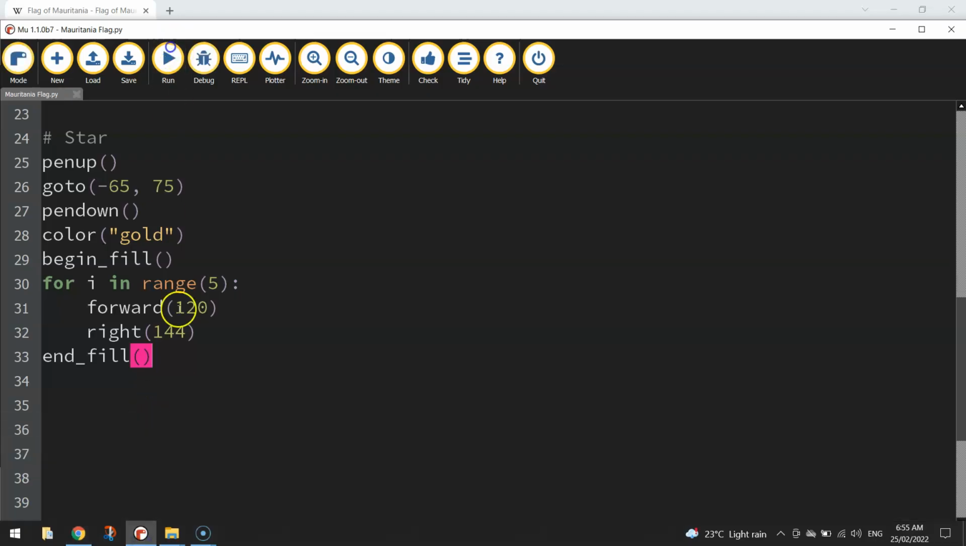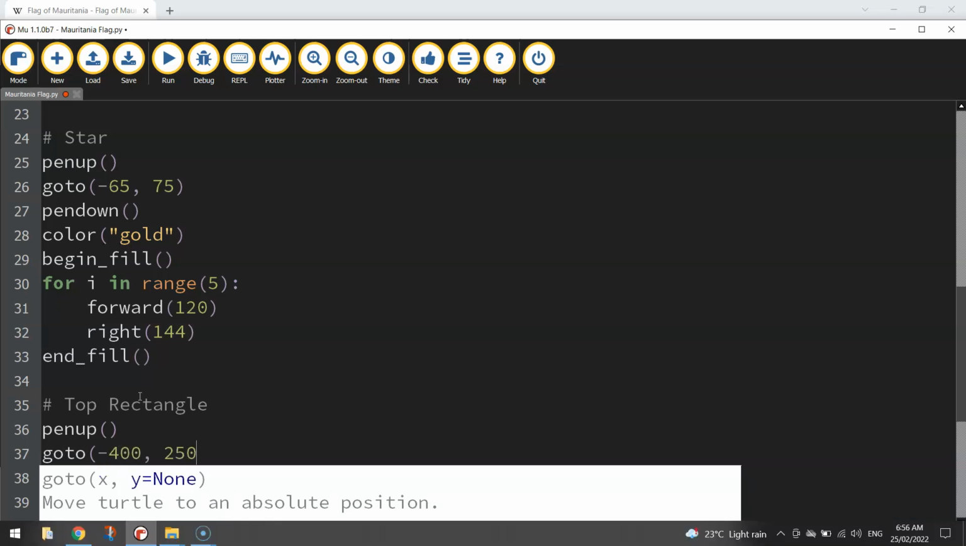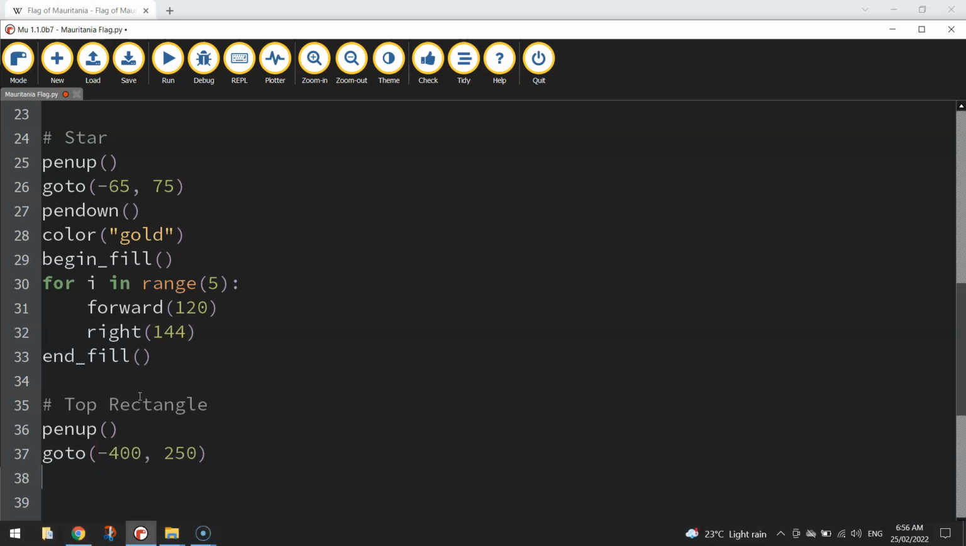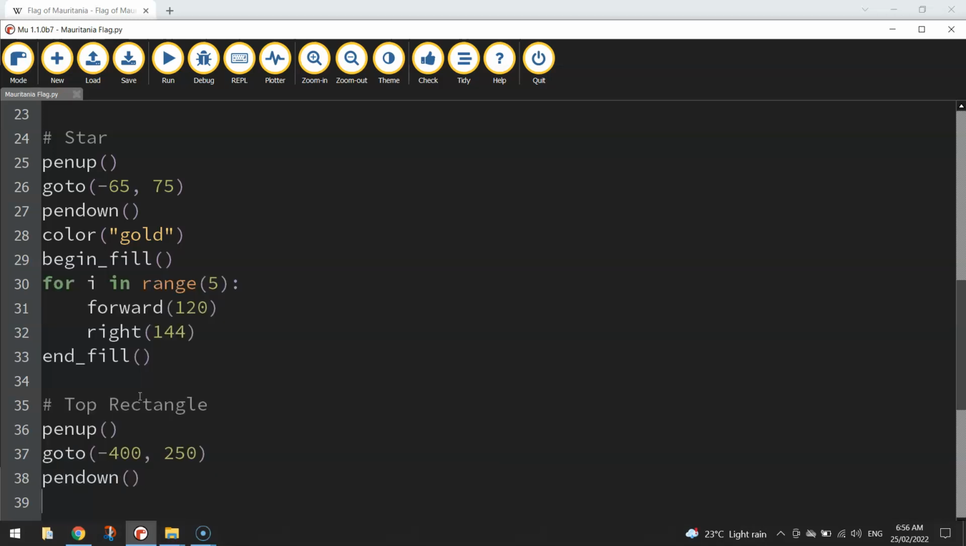So back to our code. We might start with the top red rectangle, so I'll put in a comment that says top rectangle. And we're just going to lift our pen up off the page first of all, and we'll go to our new coordinates. We're going to start right in the top left-hand corner for this one, so minus 400 and 250 will take us to the top left corner of the page. Put our pen down once we are in position.